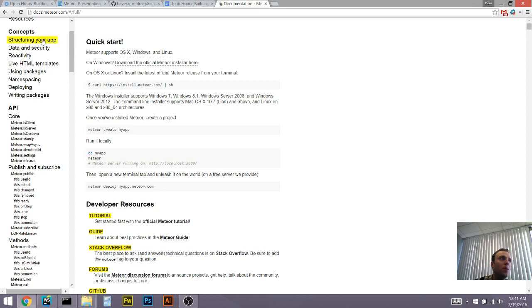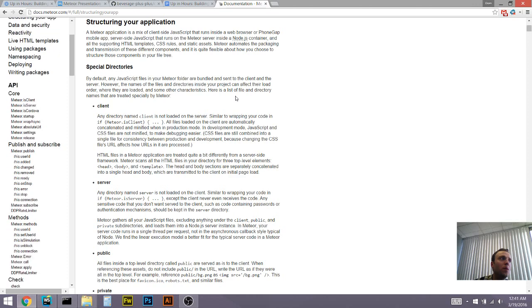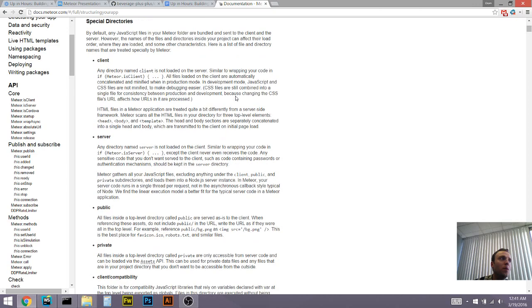Anyway, so structuring your app. Because Meteor runs on both the client and the server, they have decided to have special directories wherein files in these directories are treated a little bit differently. So we have the client directory, which is only run on the client. This is the place where you put CSS files and JavaScript files and template files that are going to run on the client. All of the HTML and CSS and JavaScript that's inside the client folder is going to be compiled and output as a single file when you finally deploy, although they don't combine or minify everything while you're in debug mode.